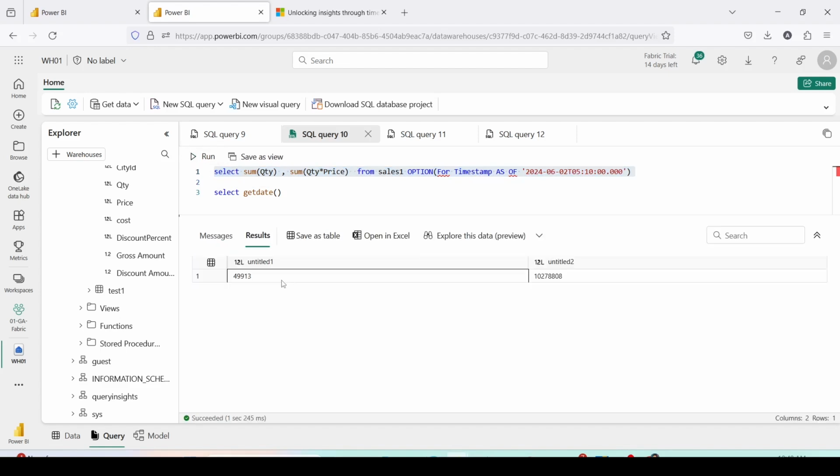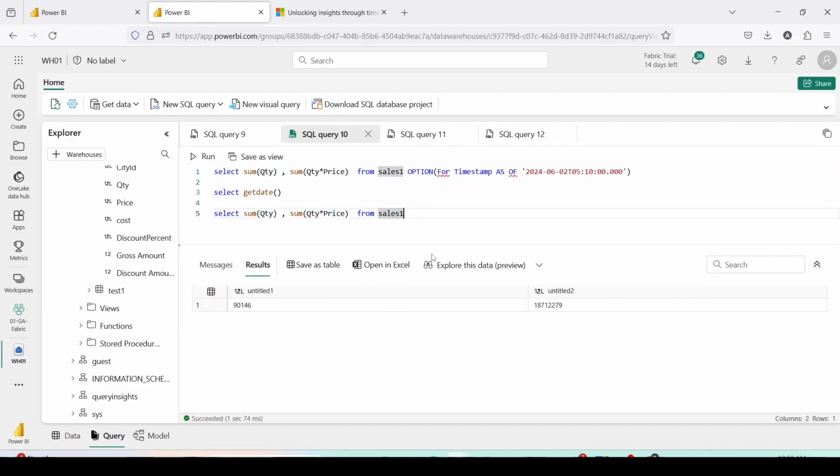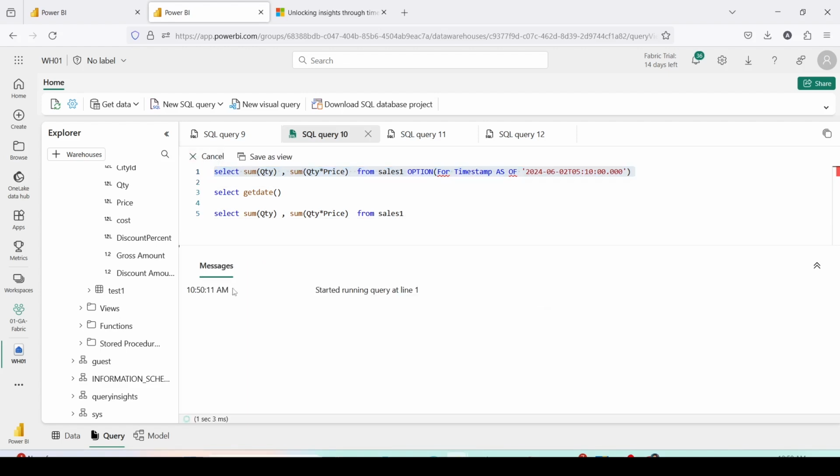As you can see, I am now looking back in time, and my data is the same as it was previously. So what is my current data? Let me run another query, which I copy-pasted from another window. This is my current data: 90,146, and I have 18,712,279.